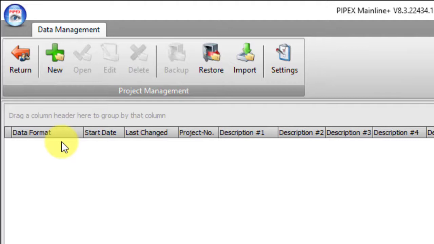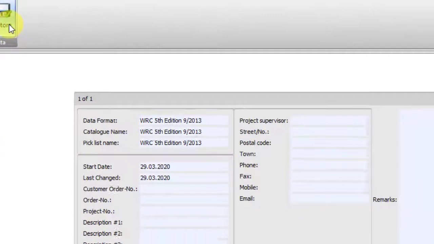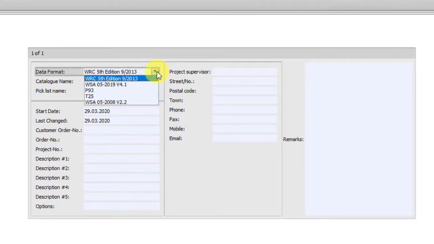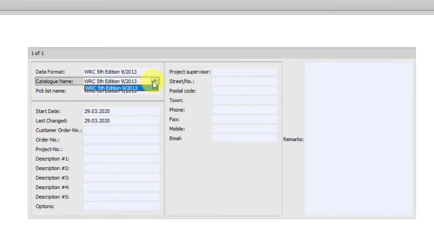To create a new project now, either press the function key F5 or click on the corresponding button in the toolbar. For each new project some basic settings must be made. First select the data format. In the next step you can select the appropriate catalog and a pick list. These settings cannot be changed later.